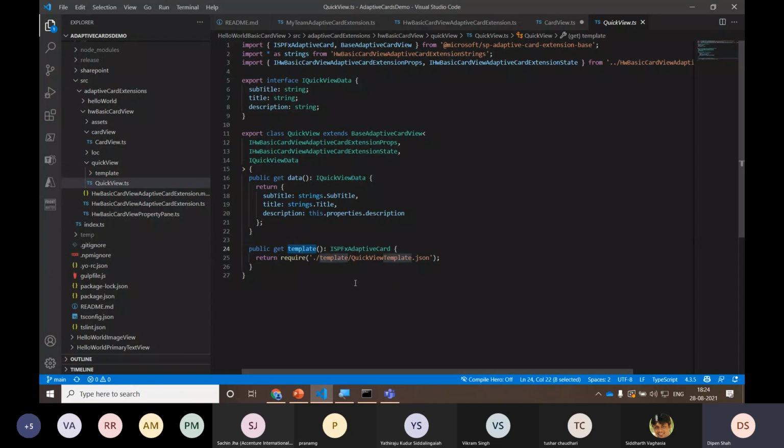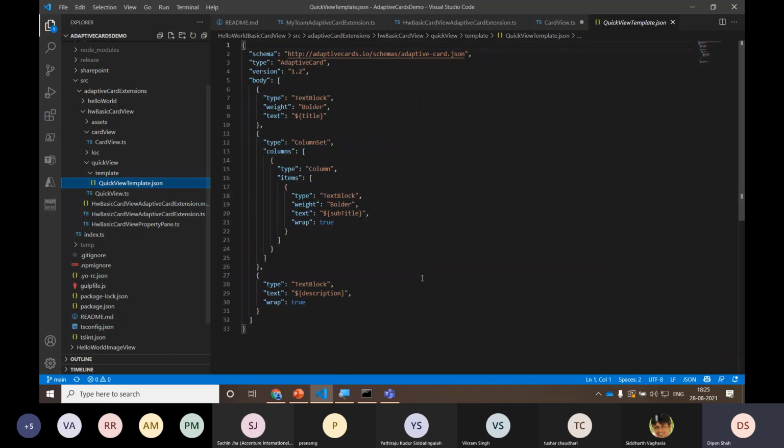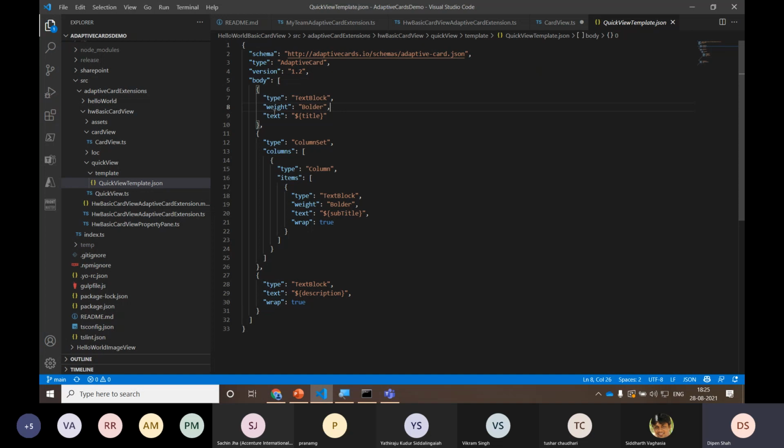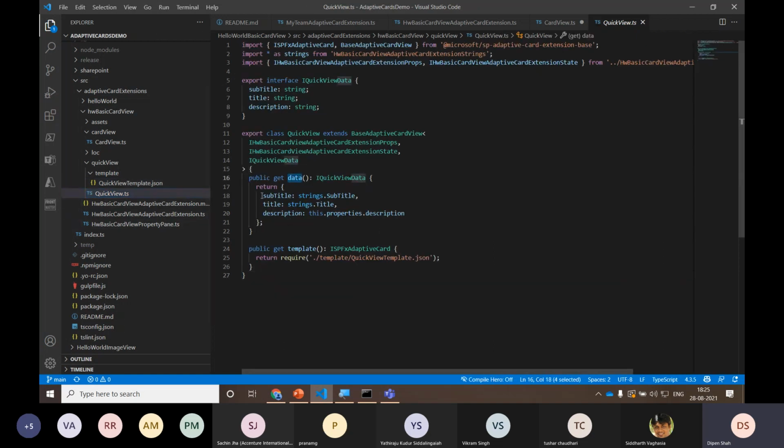So what is the template? It's a pure JSON file that we need to develop and create based on our requirement, depending on how I want to lay out the quick view. It depends on this JSON file, and inside the JSON file, what properties I need to display. So these are the dollar title, dollar subtitle, and dollar description. These values come from the data method. So here are the subtitle, title, and the description.